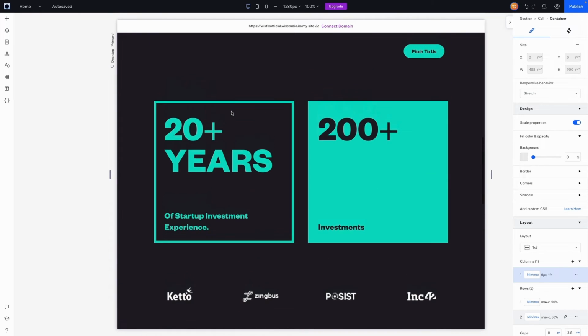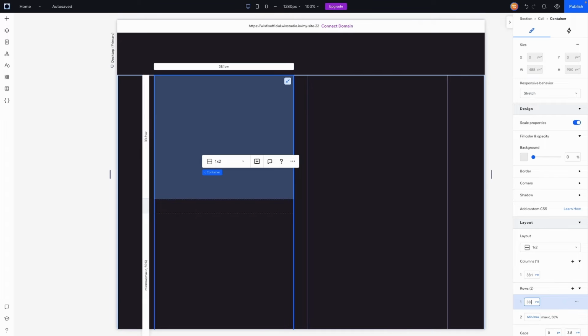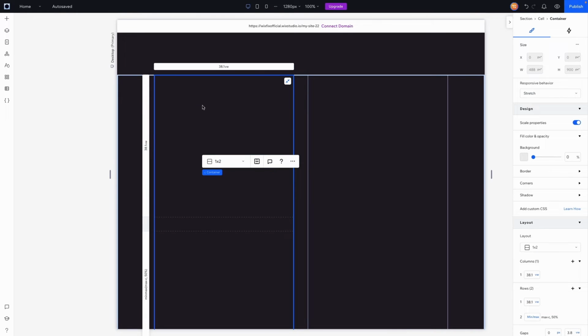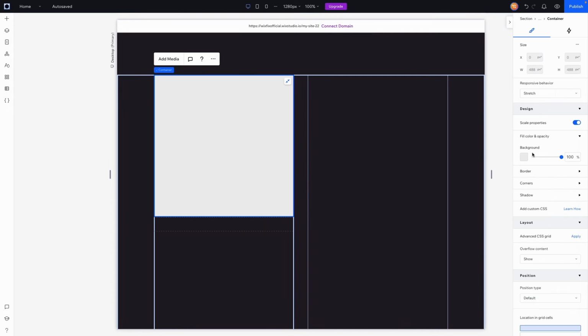So similar to what we did up here, I want this top grid cell to be a square. So to do that, what we can do is we can go to this column and we can set this to a viewport value. You can see it's 38.1. So what we can do is come down to this row, set this to a viewport value, and we can set this to 38.1. So now we have a perfect square here. Inside of this perfect square, we're going to add a container and we're going to stretch it.